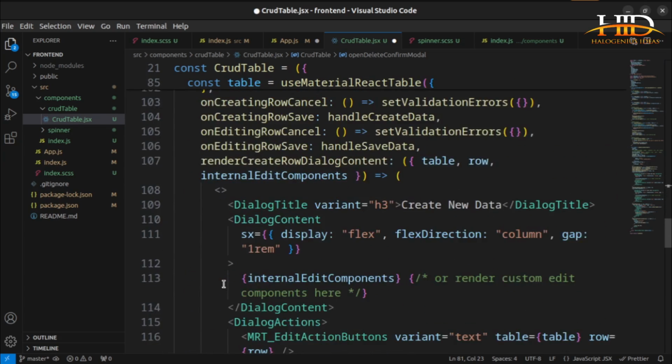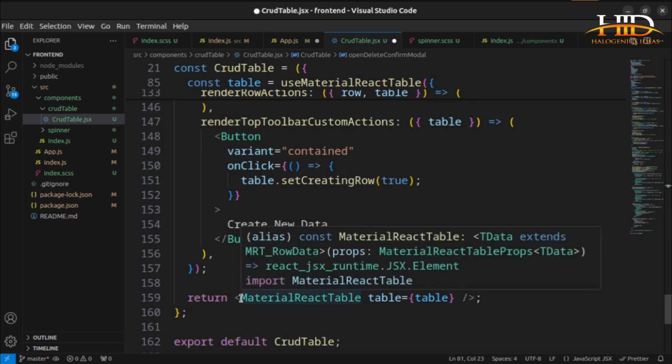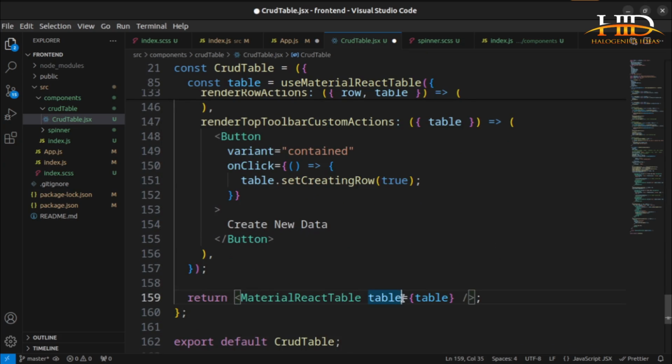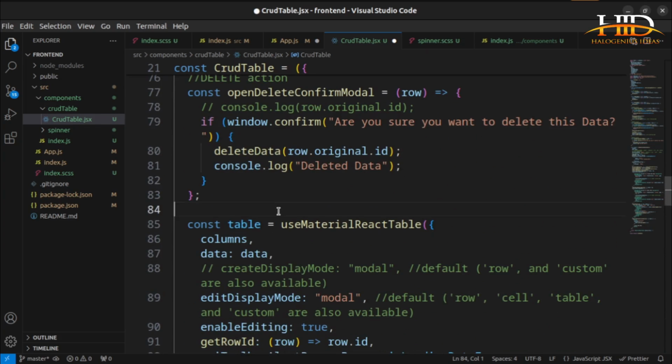So I think that would be the table basically. Then when you are done, you just render material React table, then table equal to table. So let me save this one.